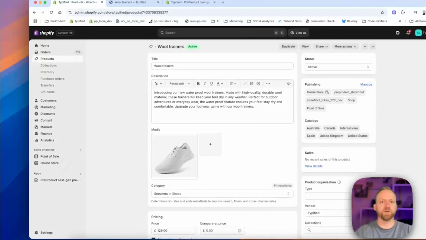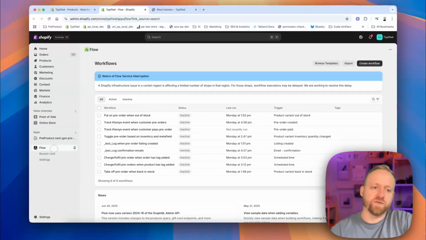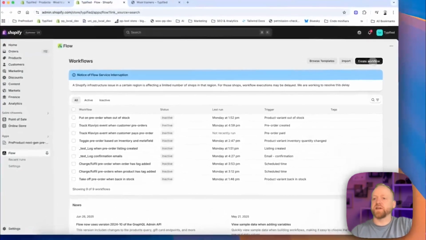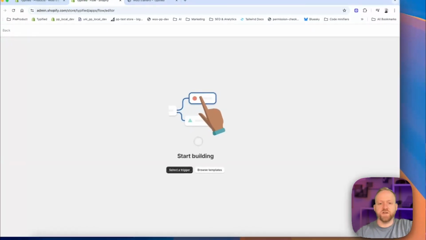Let's hop into Flow. Shopify Flow is made up of workflows, which are like your automation recipes. They're made up of runs. Every time a workflow runs, even if it stops straight away, that's a run. And then there's settings as well. Let's click Create Workflow and just start off.